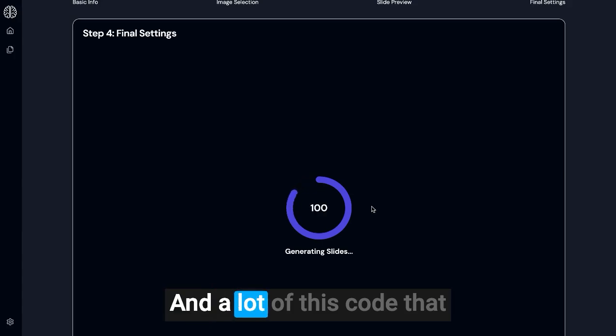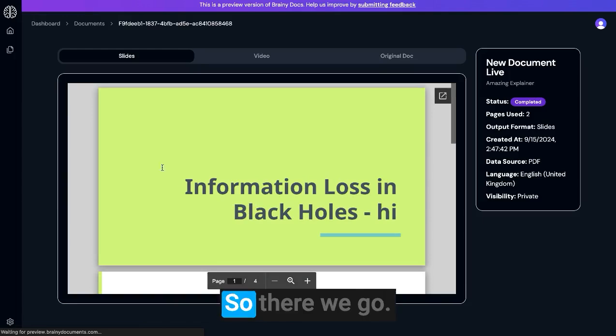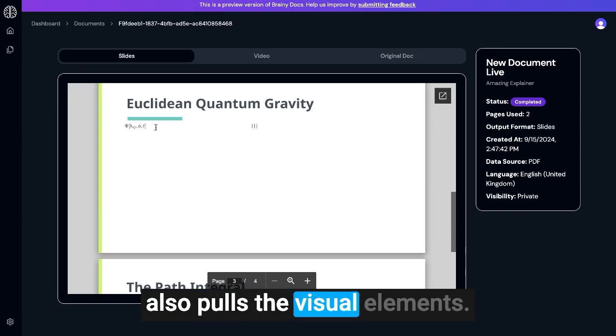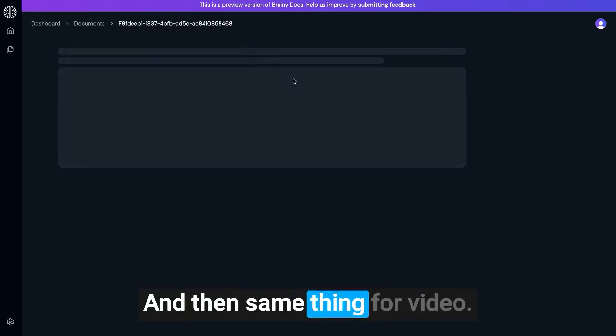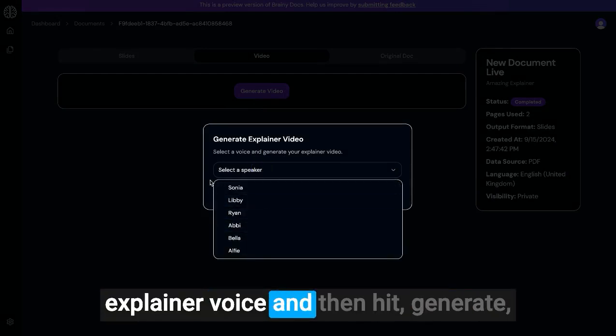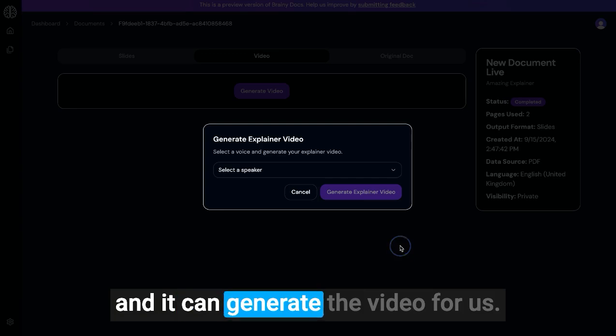And a lot of this code that you see in the UI is by Cursor. So there we go. We have the slides available, which also pulls the visual elements. And then same thing for video. I can just go to video, select an explainer voice, and then hit generate, and it can generate the video for us.